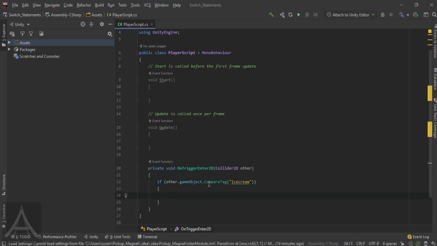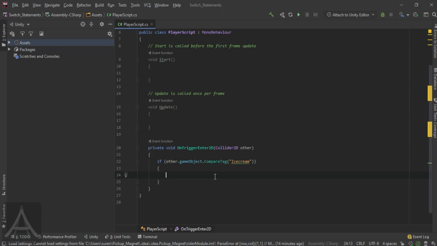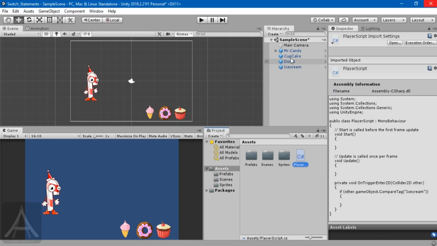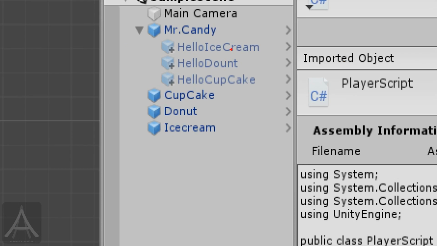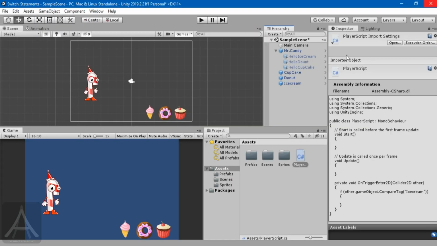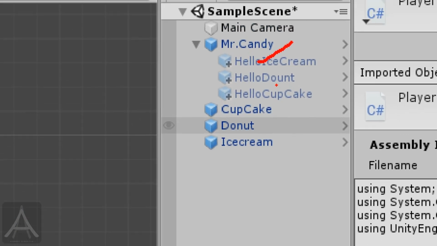So if the other object is ice cream, we need to activate that object, because as you can see under Mr. Candy, we have 3 objects hidden, correct? At the time of starting the game, these will not be revealed, and we are trying to reveal them now. There are several ways you can access these, and one of the easiest ways that I know of is accessing the children of the candy, because we are writing the script on the parent object, and from the parent you can access the child objects.